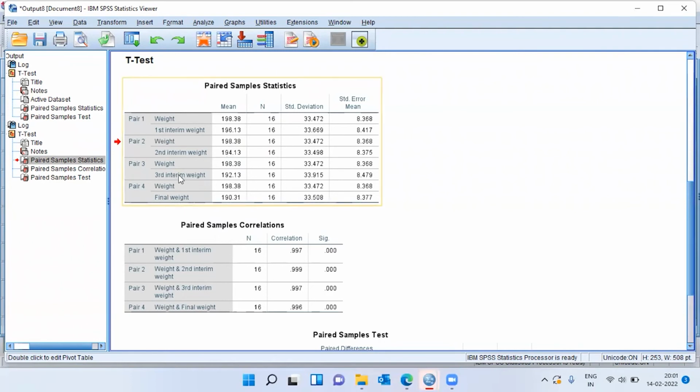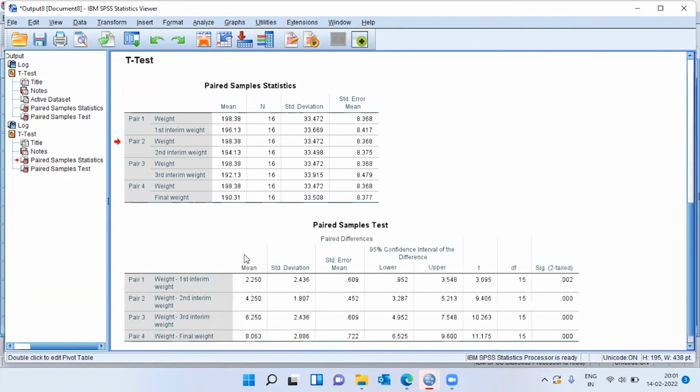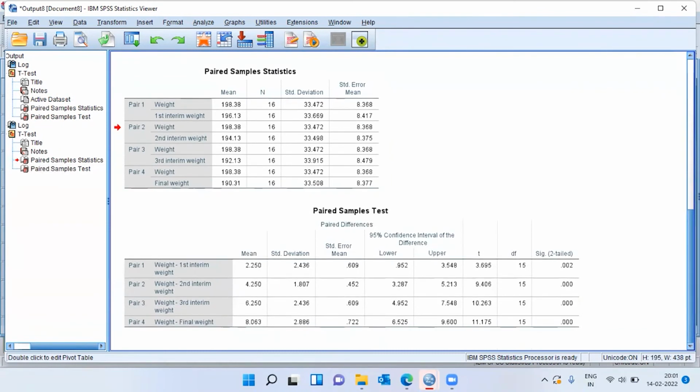Let me look at the third pair. 198 was the initial weight. It has dropped to 192. Approximately there is a difference of 6 pounds by the time we hit the third week. And we are already familiar with the fourth pair of variables, that is initial weight and the final weight, which is 198 and 190 respectively, which means that there is a reduction in the weights of the patients to the tune of 8 pounds. I will again ignore the paired samples correlation. I'm not interested in this. Let me scroll down to look at the paired samples test.